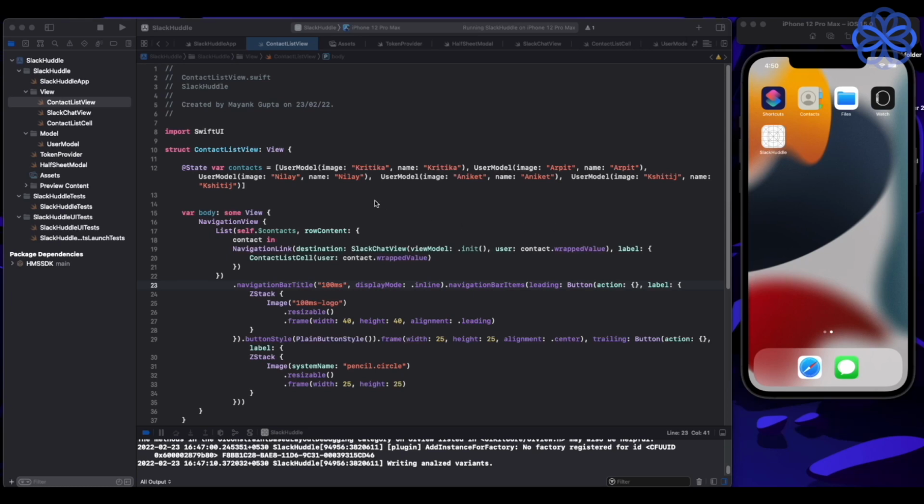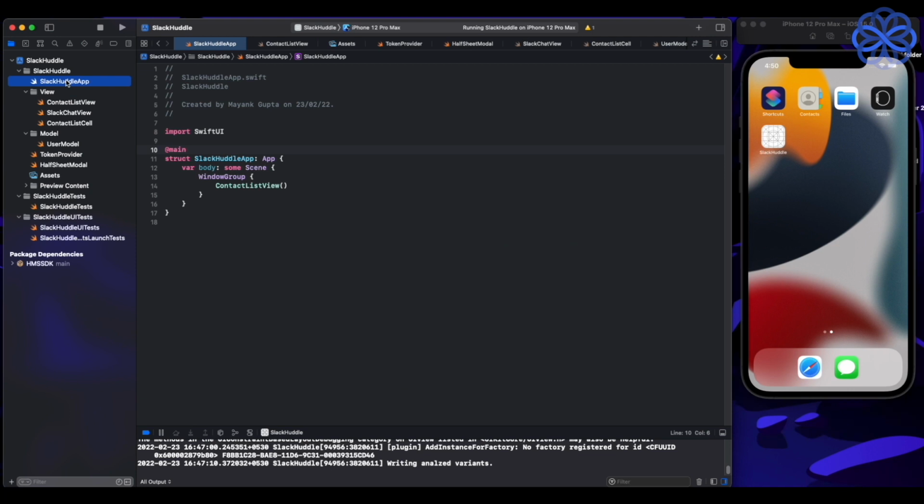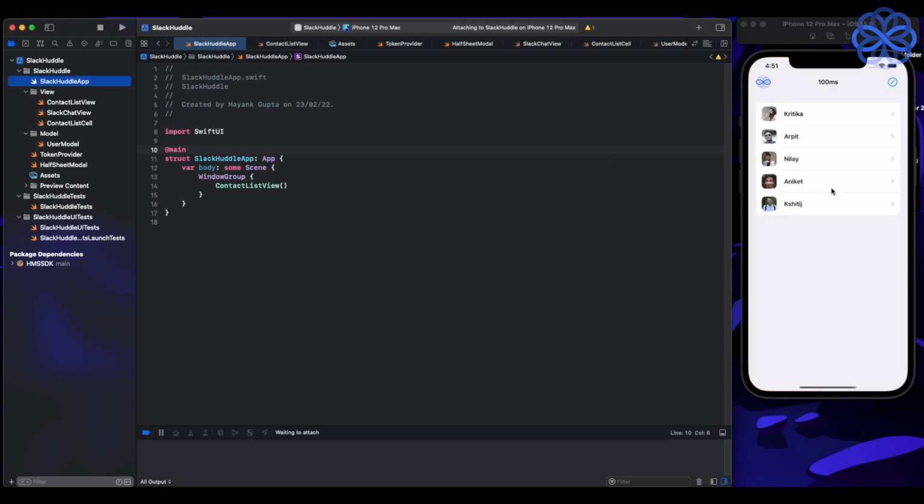Alright guys, so without any further ado, let's see what all we have made in this particular application, and let me tell you how we have made the UI as well as how we have integrated the HMS SDK to make our Slack Huddle feature work. So we will go step by step into it. To do that, let me show you first how the app looks like. So let's run the project and see how it looks here in our simulator.